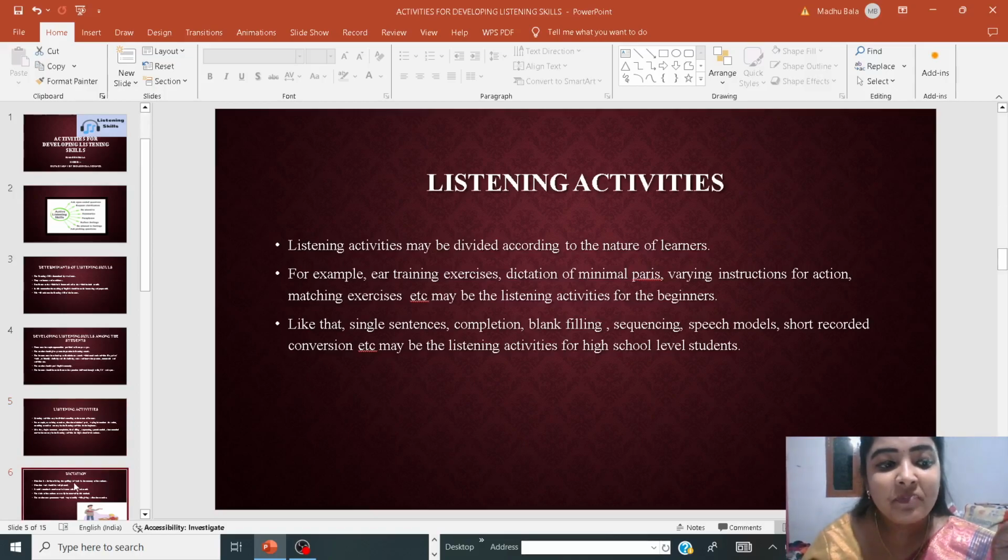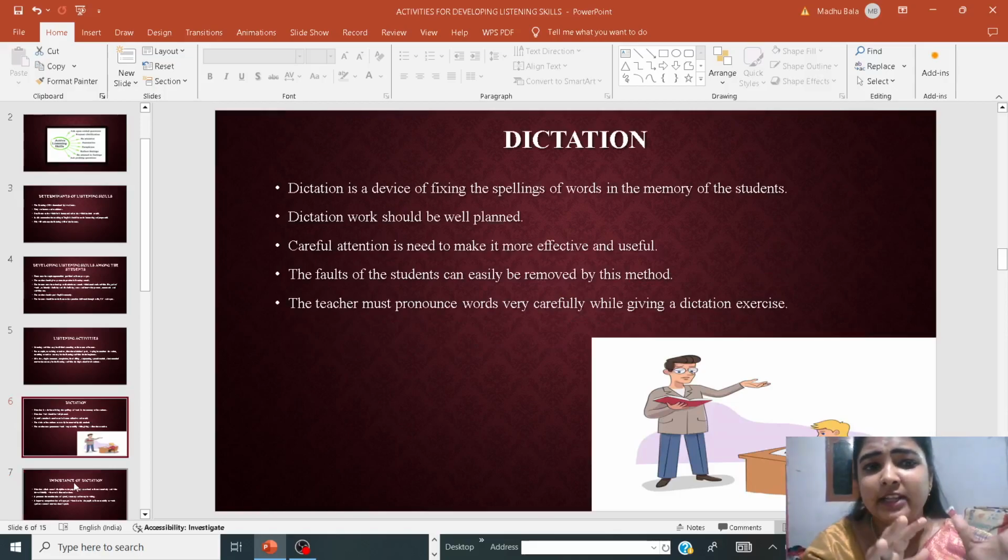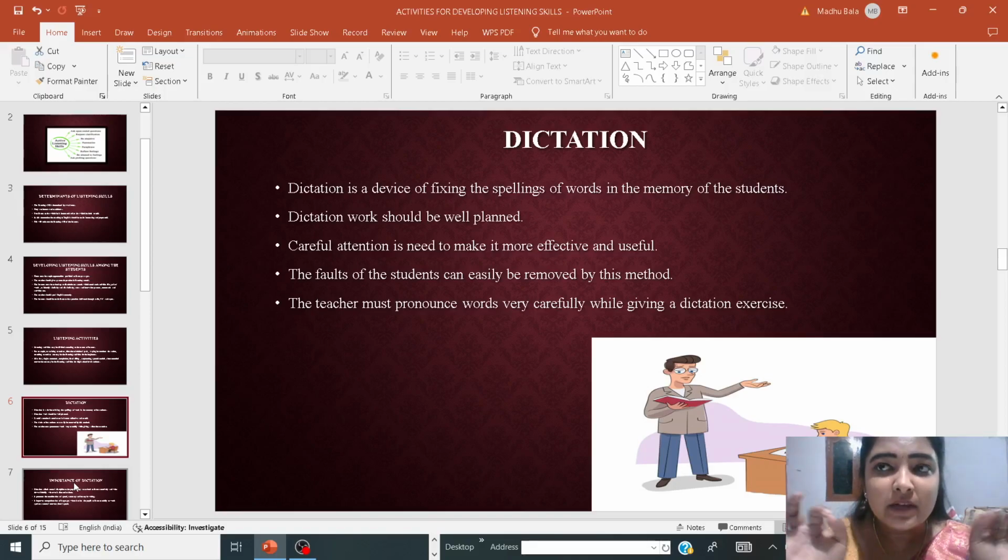Next, we move on to the part on dictation. Dictation is nothing but a device of fixing the spelling of words in the memory of the students. For example, if a teacher constructs particular words and gives a particular topic to the students, they will spell the words and write them in a notebook. A dictation work should be well planned. Careful attention is needed to make it more effective and useful. Also, the faults of the students can easily be removed by this method. The teacher must pronounce words very carefully while giving a dictation exercise.